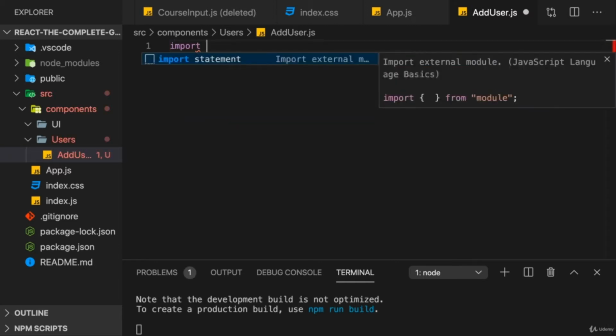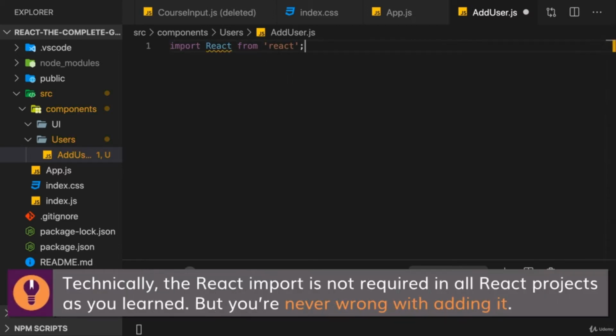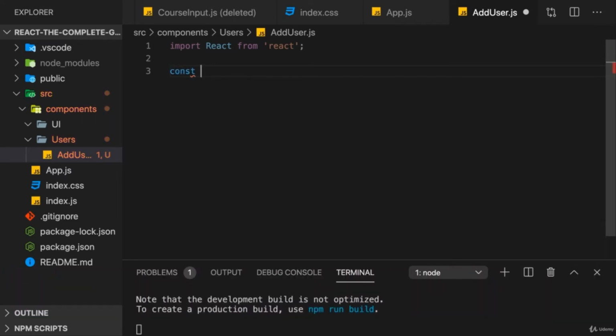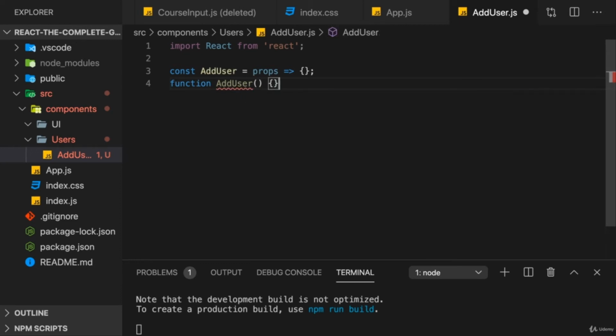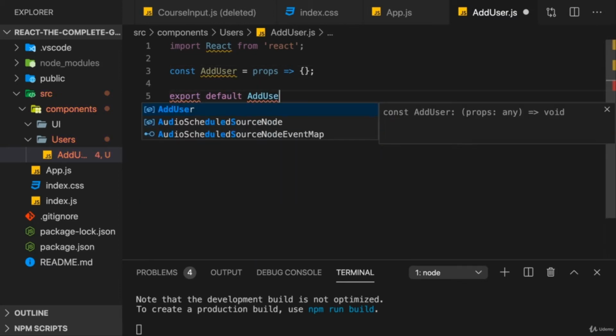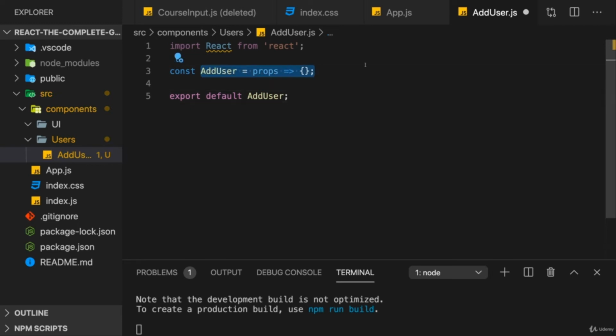Now in there, I want to have a React component. So of course we have to import React from React as you learned, because we're going to use some JSX code here. I'll then add my add user component using this function syntax, which we can use in JavaScript, an arrow function stored in a constant. Of course, as I mentioned before, you can also add a function like this. Nothing wrong with that, but I'll go for this approach. And I'll export this as my default so that we can import that component, that function, into another file and use it there.